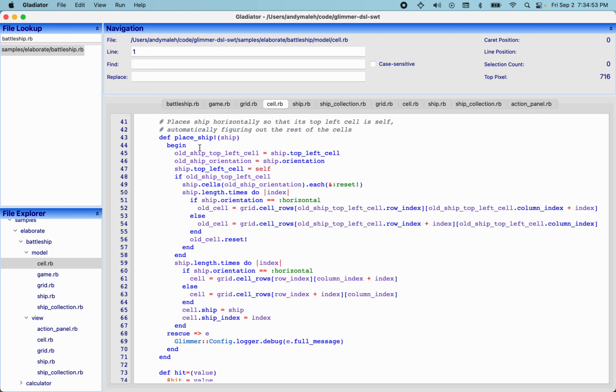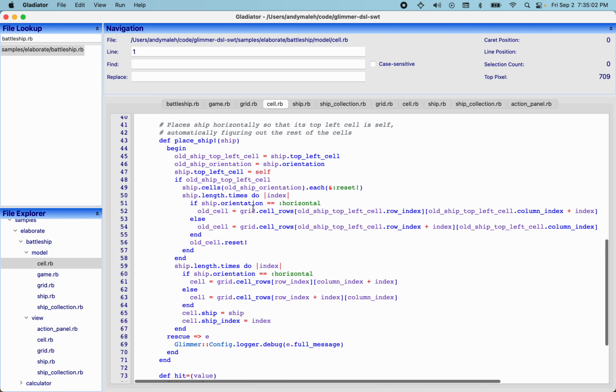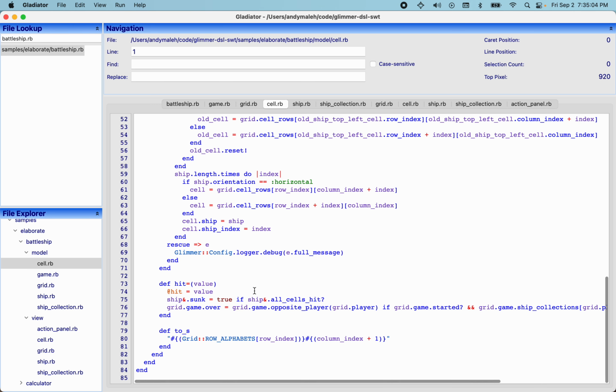And that's the benefit of the model layer in general, is encoding business rules or game rules in this case for the application. So this ensures the integrity of the data. And then here we have a hit method that will hit the cell and check if the ship has been sunk, and it'll switch the game to a game over if all ships have been sunk. Then finally there's just the to_s method that gives us a nice friendly representation for the cell if needed.